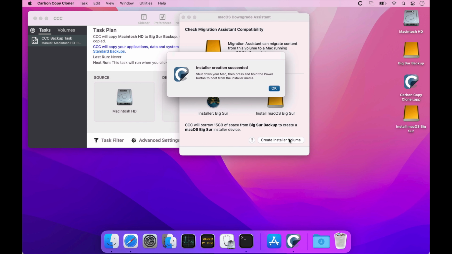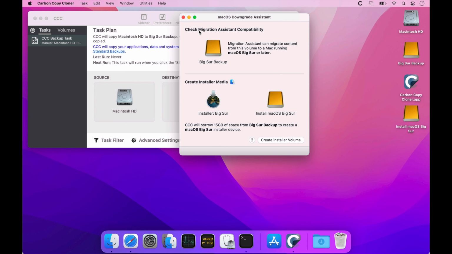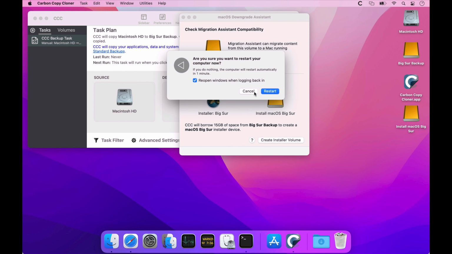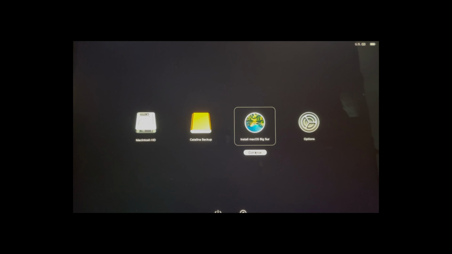The next step is to restart this system. This is an Apple Silicon Mac, so I'm going to restart and then hold down the power button on startup. For an Intel Mac, you'd restart and hold down the Option key, and that will load the Startup Manager, where we get to choose our next startup disk. I rebooted holding down the power button, and now I've got the startup options here. I'm going to select Install macOS Big Sur.